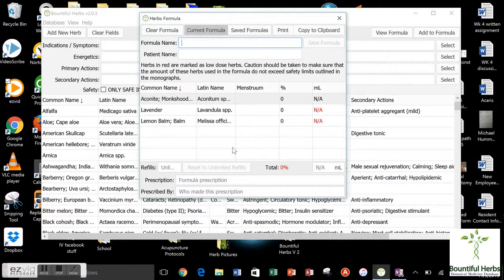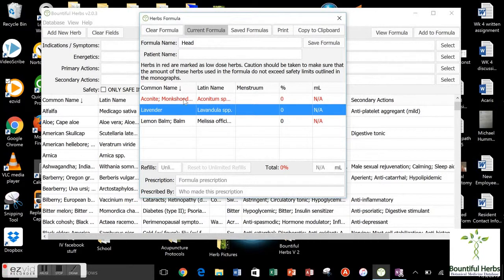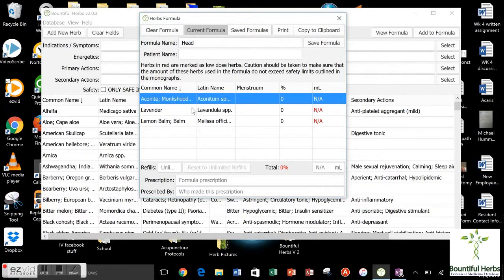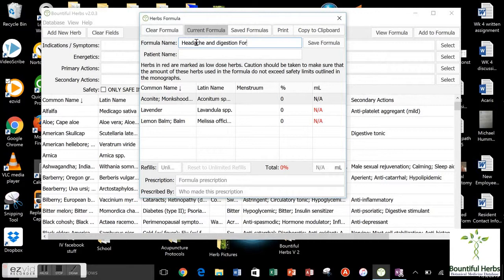So let's go ahead and click the formula name here. So I would call this my headache. Now obviously I would not be putting aconite into a pregnant woman's formula, but I'm just showing you how to do this formulating option. So I come up here and I say headache and digestion formula. So I just gave it a name. It doesn't really matter what I name it. It's just that when I save it, that's going to be the formula name.